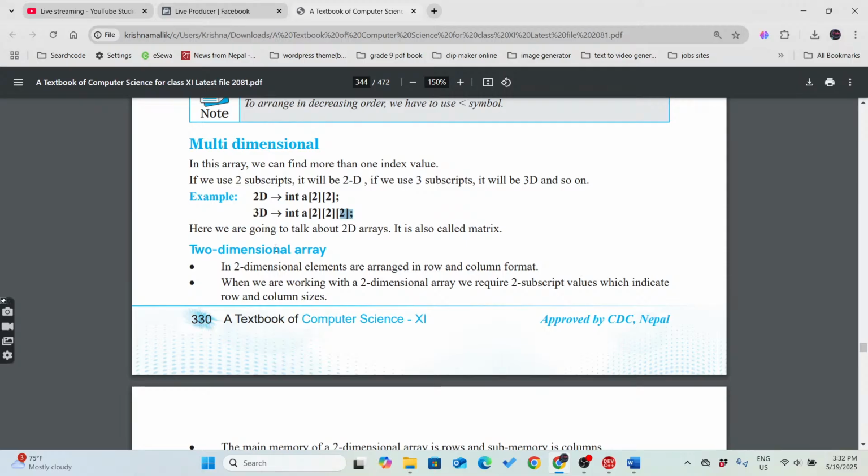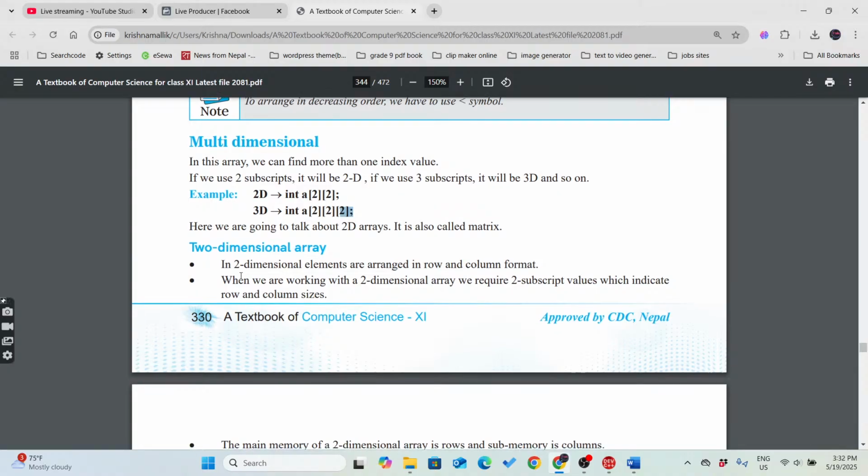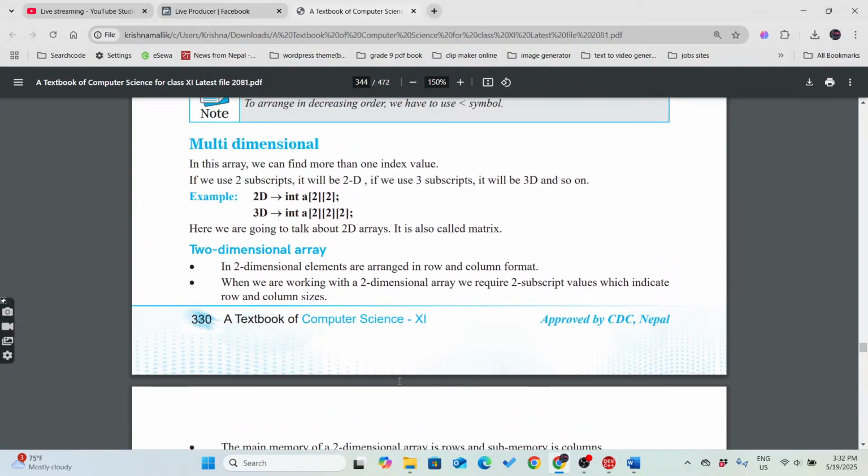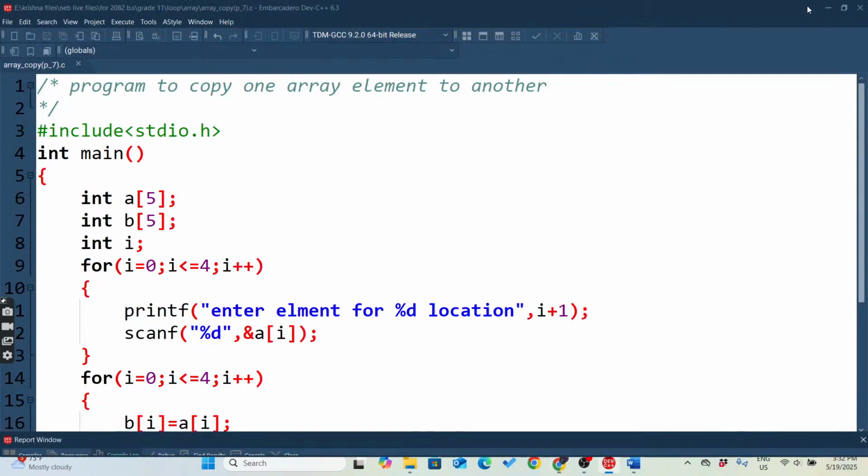So multi-dimensional is useful when we want to write a program related to matrix, determinant, etc. So it is quite helpful there. And we should not think that this 2D array is simply a matrix. It is called array of array, or array inside array, we can say that. So that is the main concept of this 2D. Now let's see a few programs related to multi-dimensional array. Let's write some programs, and tomorrow again we will be writing some more programs related to this one.